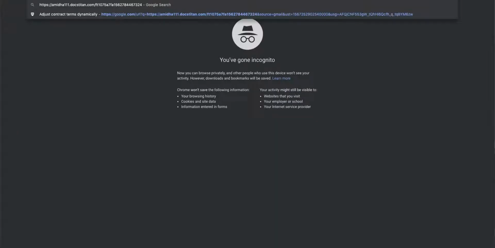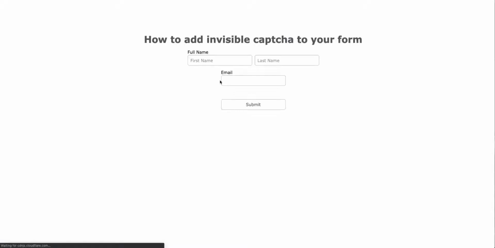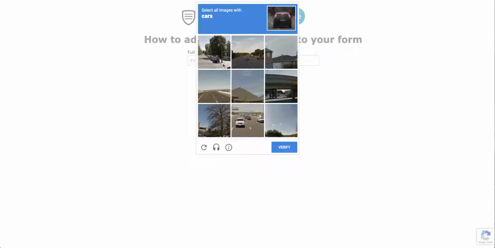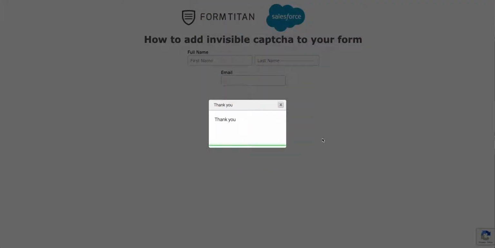There we are. And if I paste it in here and hit enter, you can see here's my form, but on the right hand side you've got something called protected by reCAPTCHA. So if I click submit, you can see here is where I have to solve the captcha to make sure that I'm not a bot and I'm a human. So I just simply select all the cars, click verify, and you're good to go. And that's how it's done. That's how you add invisible captcha to your form.